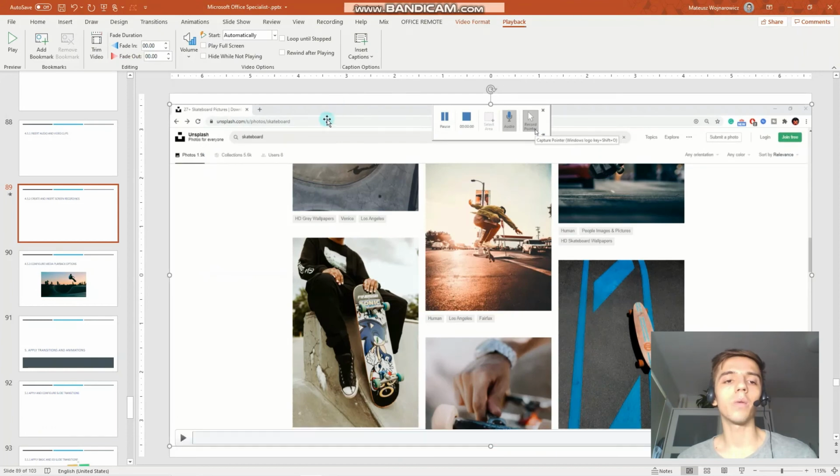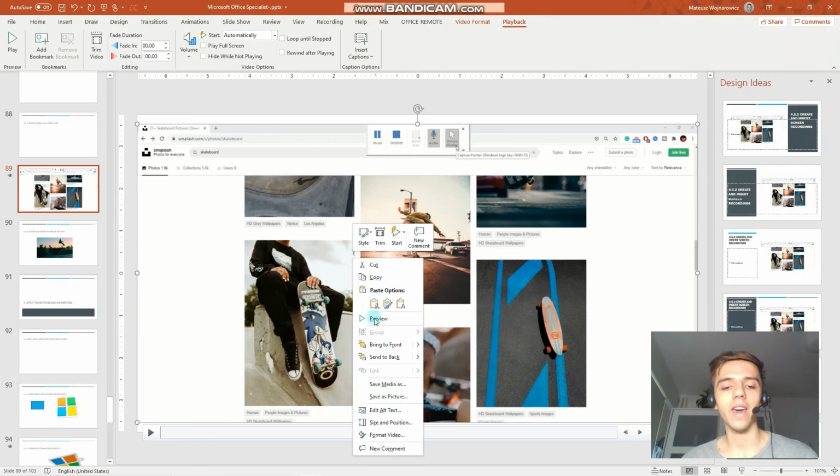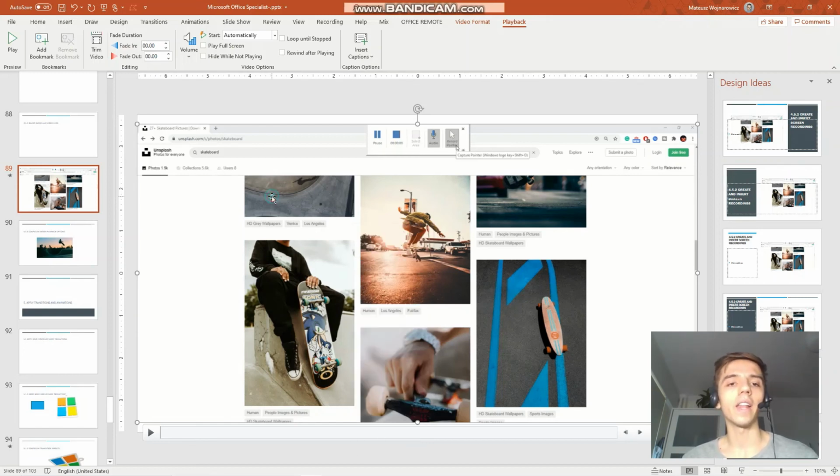Perfect, you can see that our recording has been inserted onto a slide. When you want to save this video as a file, you right mouse click and click Save Media As. As you can see, it has been inserted like any other video, and you have all the media playback options available here. Let's play the video.